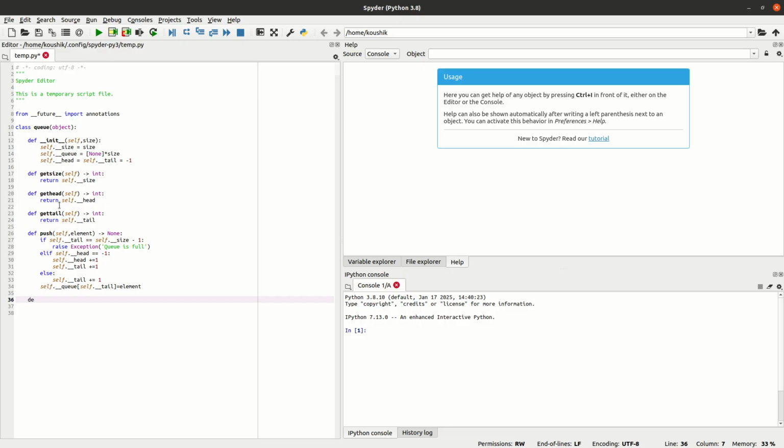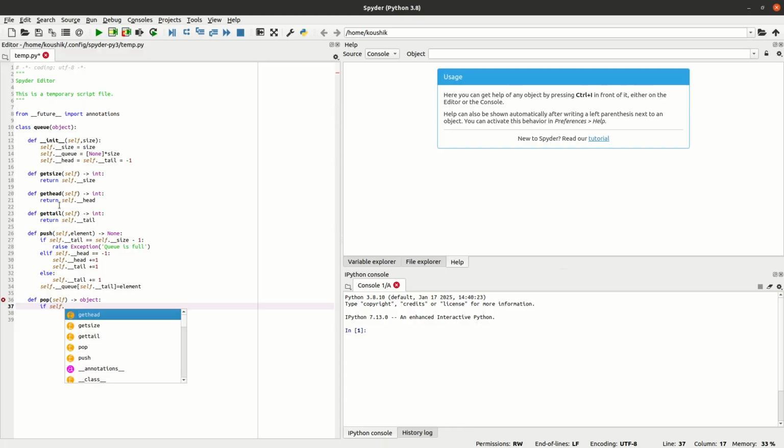So let's talk about pop now. We cannot do any pop operation if our queue is empty. That is the first thing, right? So let's implement that scenario. Let's check if our queue is empty or not. If self.head, let's talk about the head pointer, is -1, we can raise an exception simply and say, hey, our queue is empty. What are you trying to do? Popping from an empty queue? That's not a good idea, right?